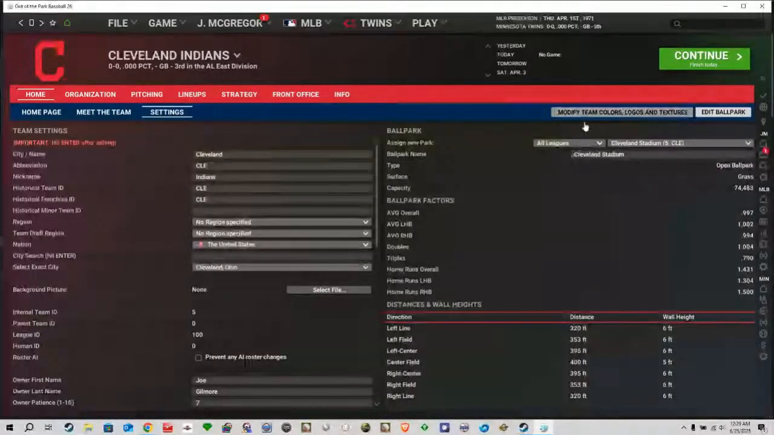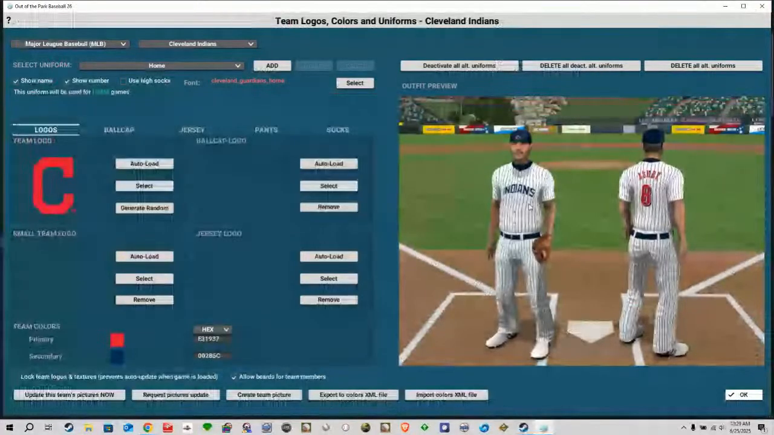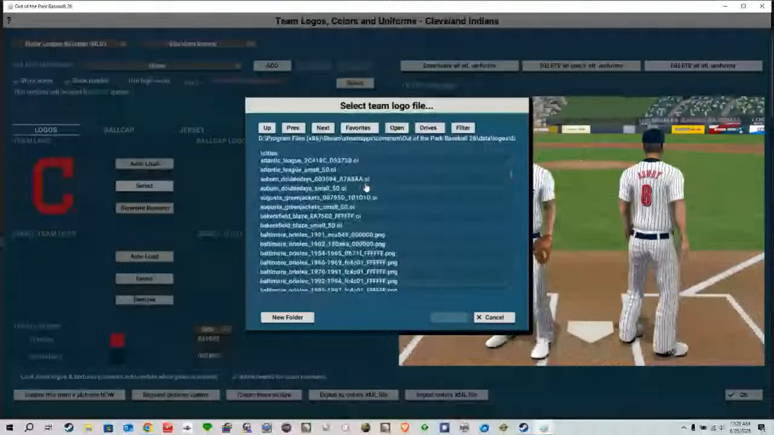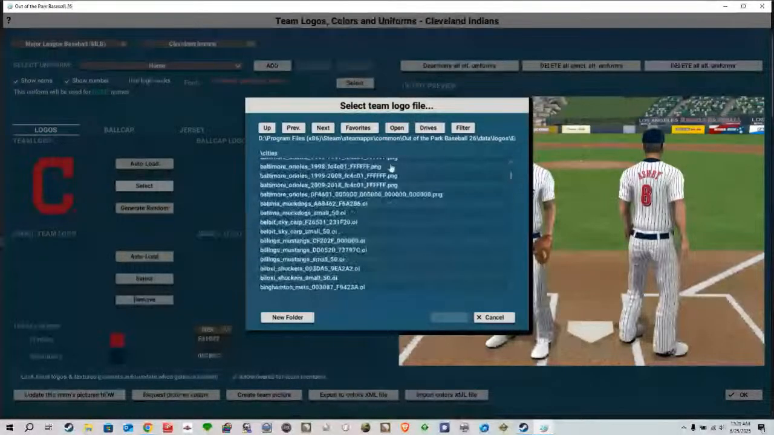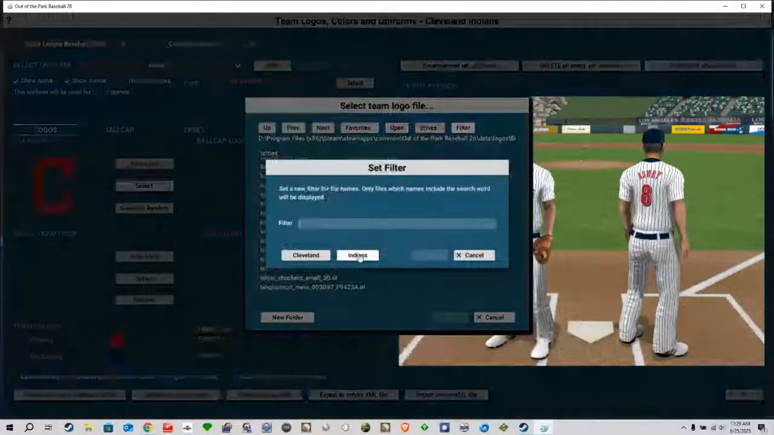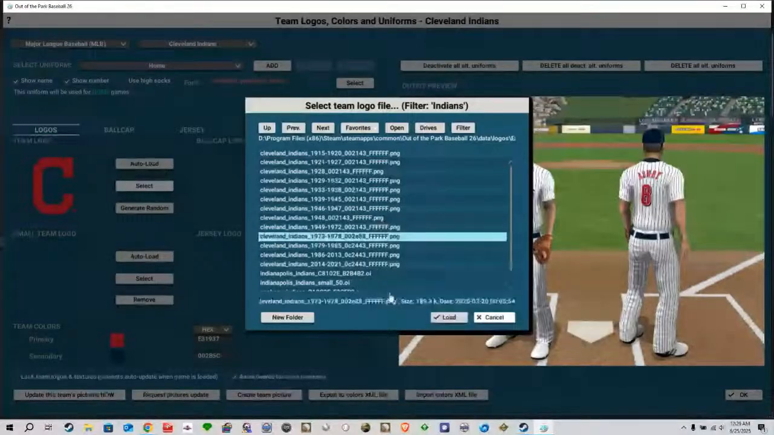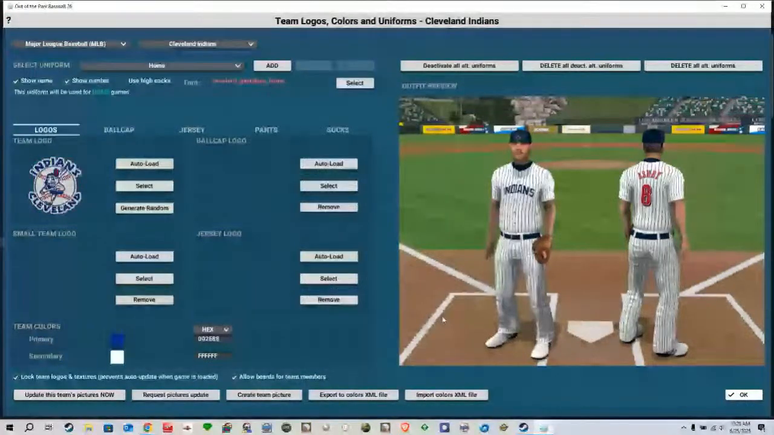Give it a sec. Thank you for hanging in, guys. All right, so here we are. We just want to change this logo. So we're going to select it. All right, and so we can just get down here. You can see tons and tons. So this is one way to do it. The other thing that you can do is filter. So if we just do Indians, now we're just looking at the Cleveland Indians, and I just want to pick right here. Boom, and load. There we go. That's the proper logo for the 1971 Indians.